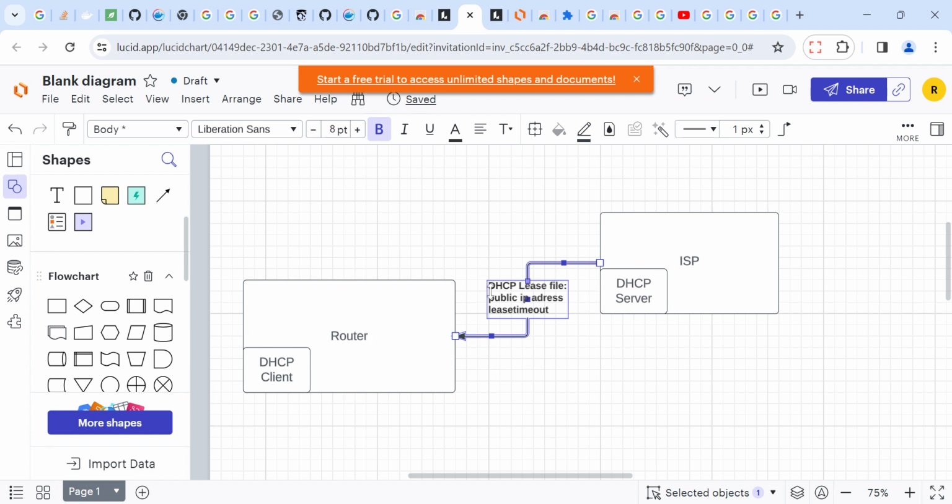So usually it has a time limit. It's not forever, right? The server will provide you an IP address for a set limit of time, and after that you have to get a new lease from the server. So that's another parameter. And there's another very important parameter that you receive, right?